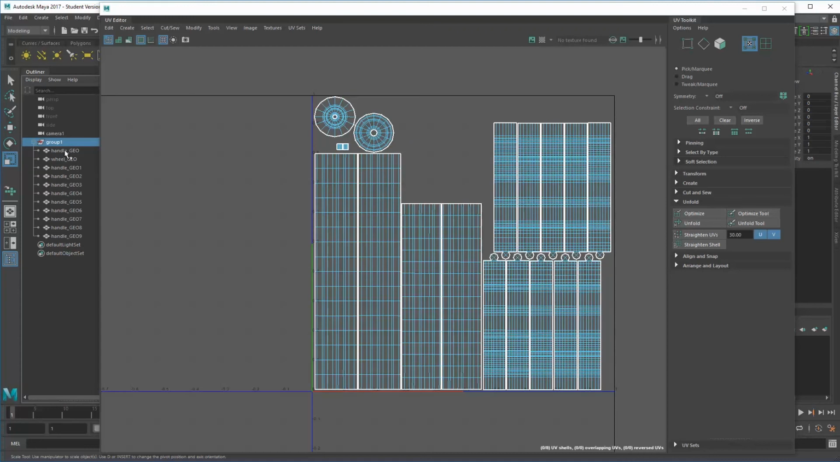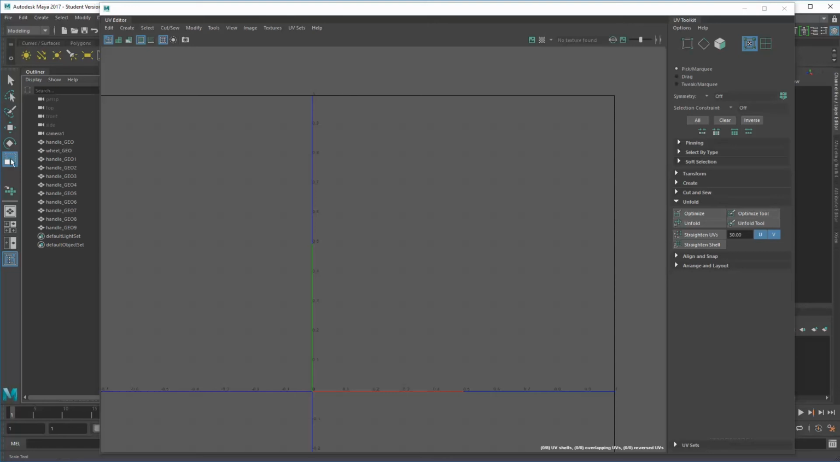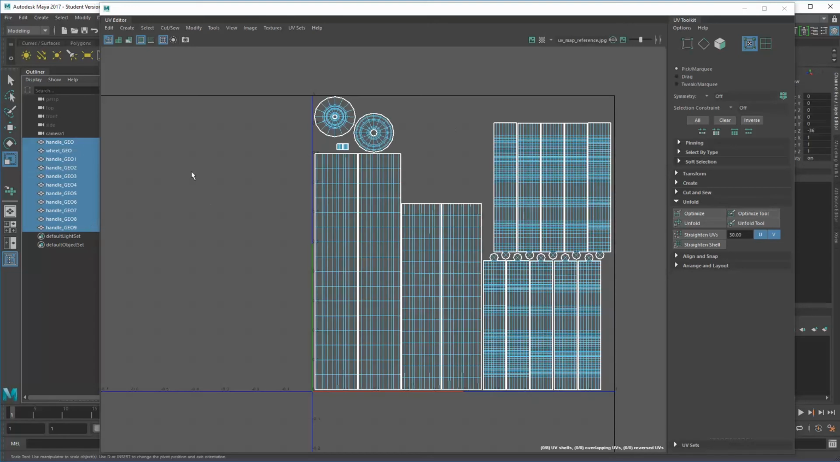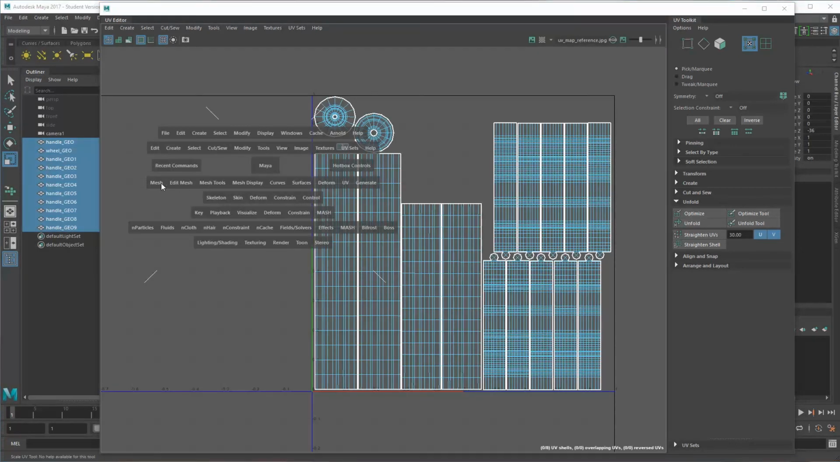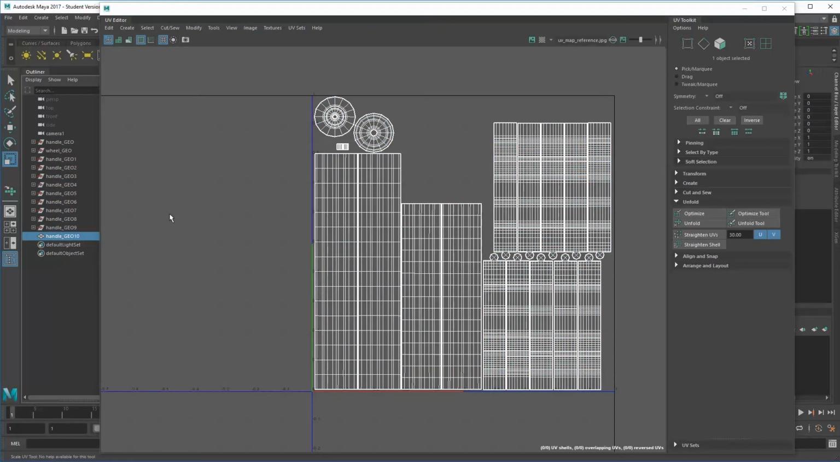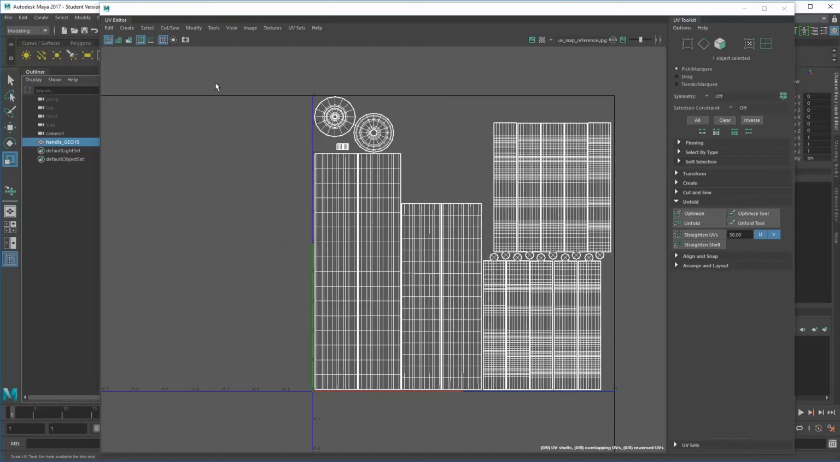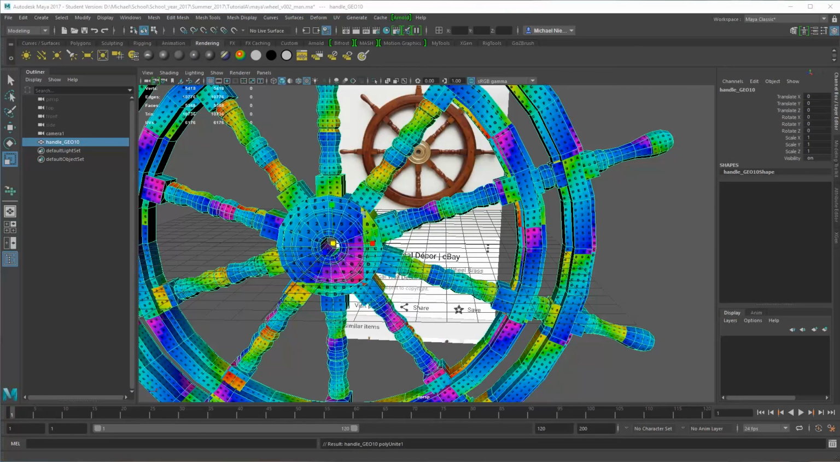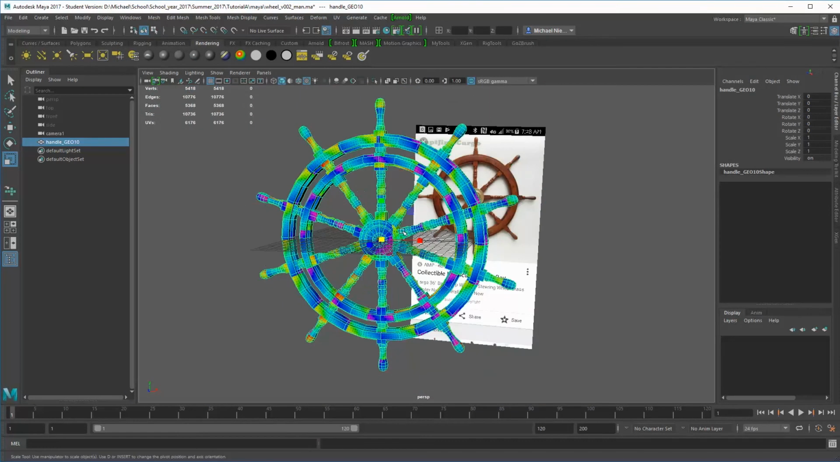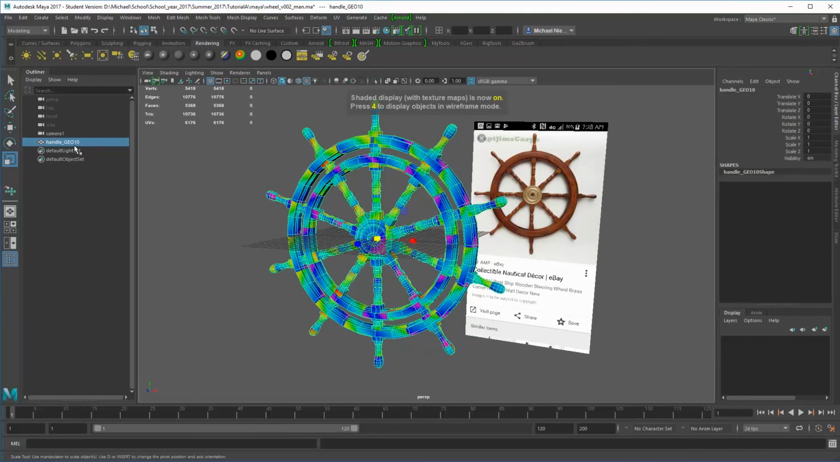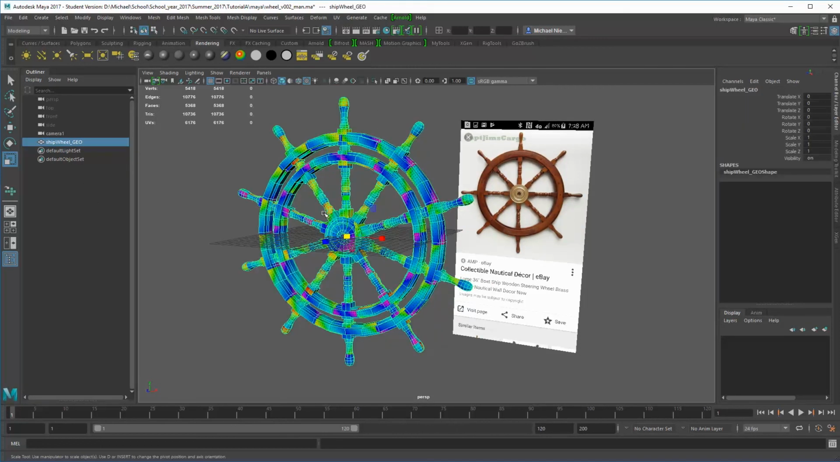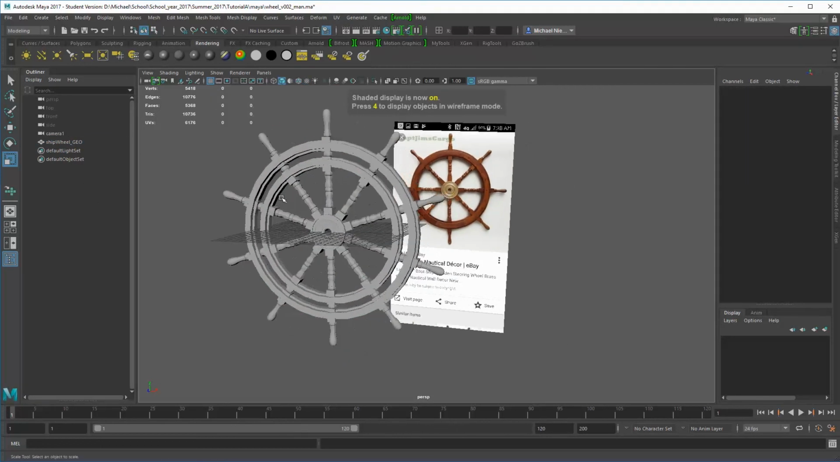So we got all our objects. Let's take these back out of the group. Delete. And we've got our wheel. So I can combine this into one object. And rename it. And there you have it.